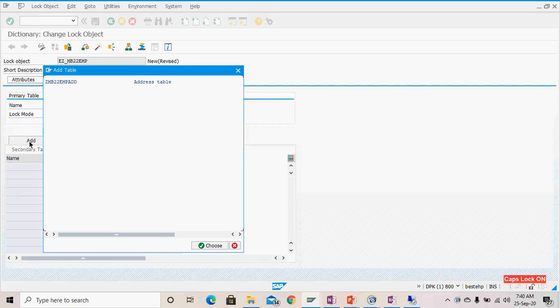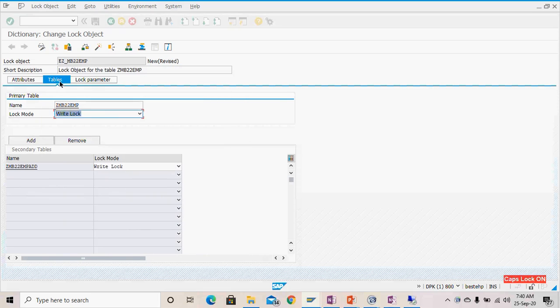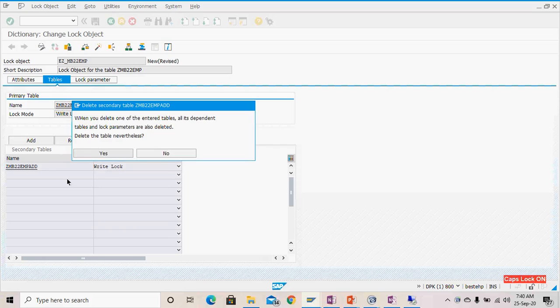Now click on this add button, and here you can see that the related table ZMB22 EMP is having the related table ZMB22 EMP underscore ADD, and this has been automatically selected over here. If you want, you can remove this one.